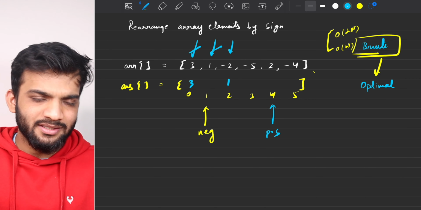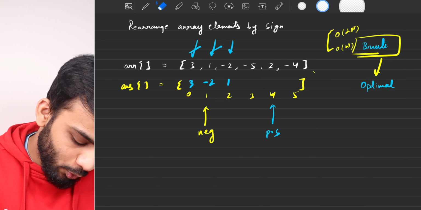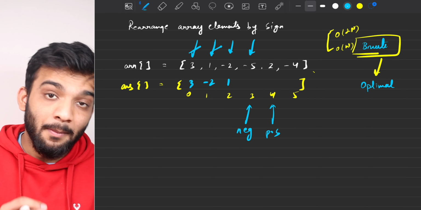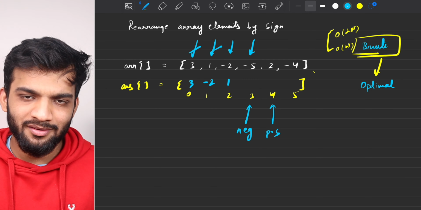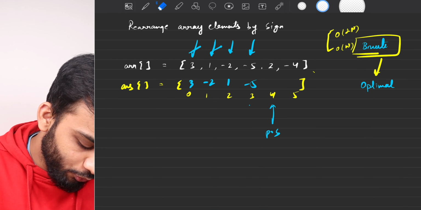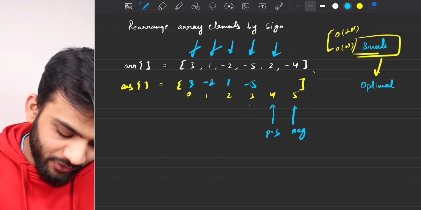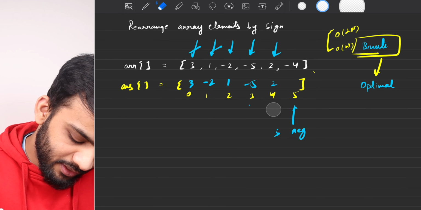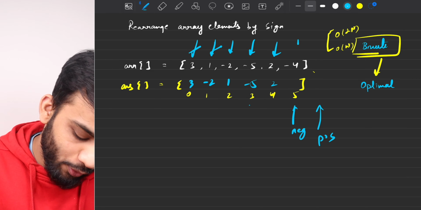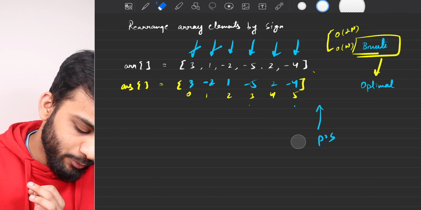Next you move. -2. Negative. First available place. This one. Put it. Once you put this, move to the next. What is the next? -5. Where do you put it? We know. It is a negative, so first available place. Put it. And then what do you do? Move. Next. 2. Positive. First available place. Put it. And then move. What is the next? -4. So if it is -4, it goes to the first available negative place. Once you have done it, move.